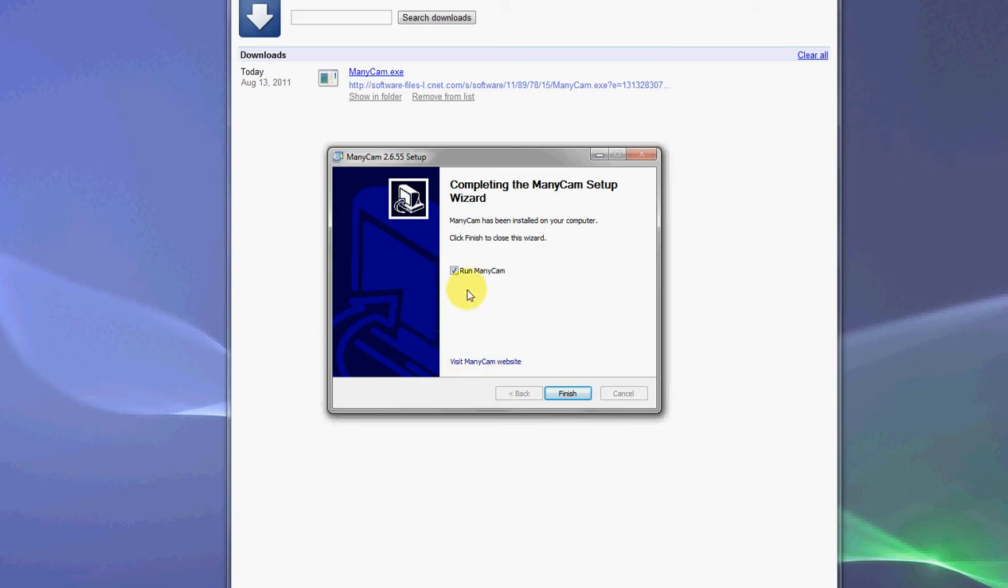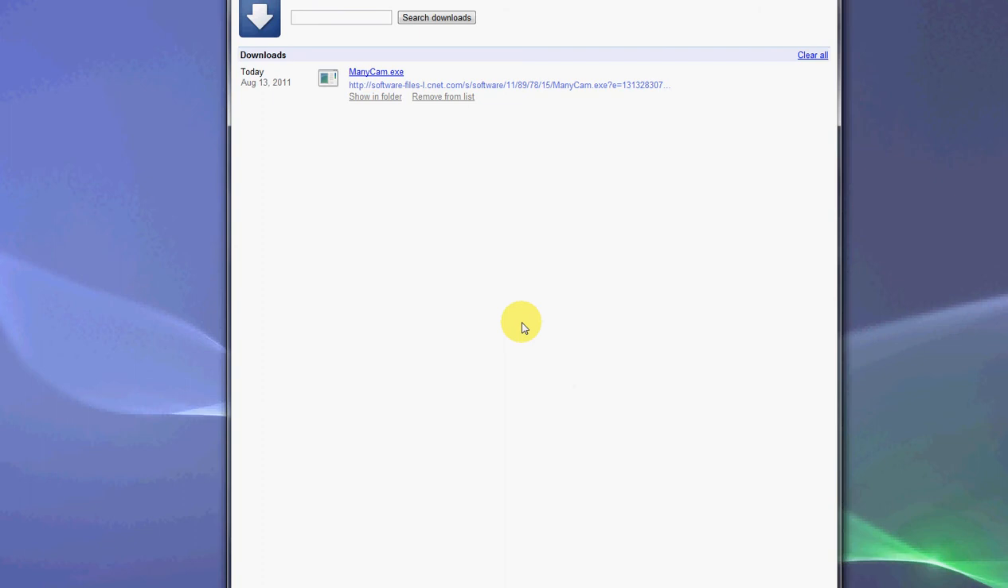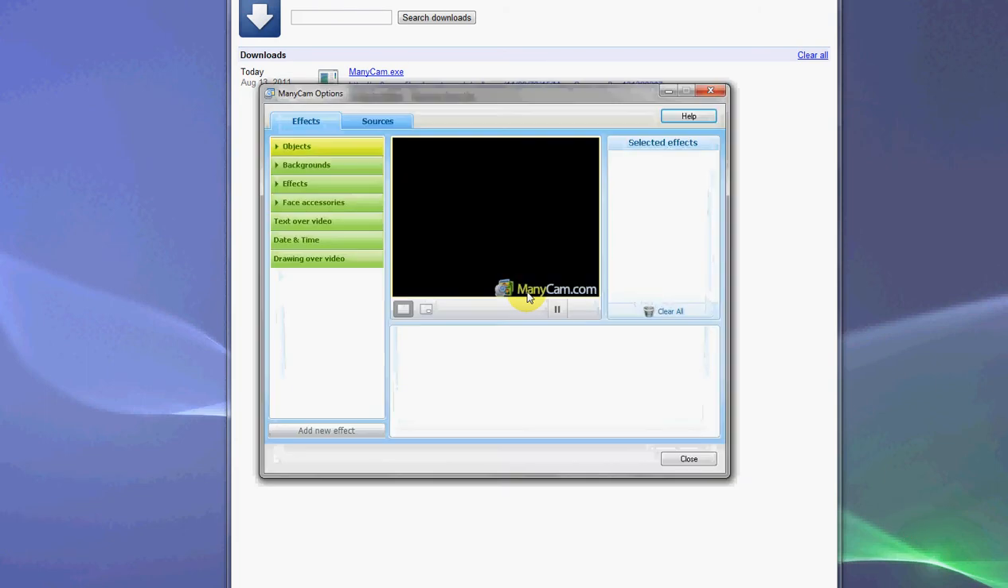Now it'll say run Manycam, so basically the first time click finish. Now I'm just waiting on it coming up. I want to install that Weatherbug alert to make sure it's. So if it doesn't start at the first time, then go to your startup and click on Manycam. Here you will see Manycam the first time.